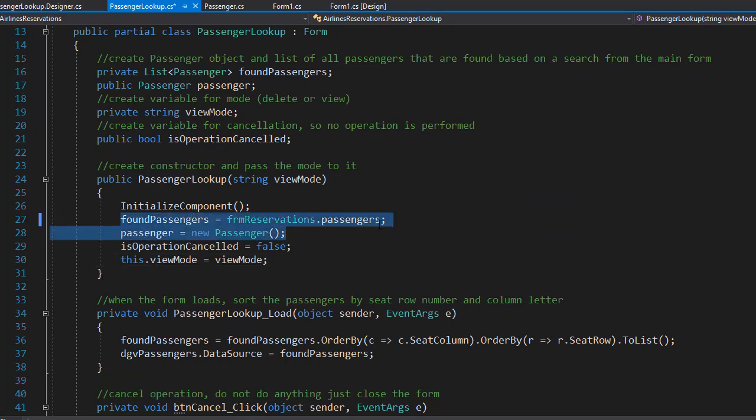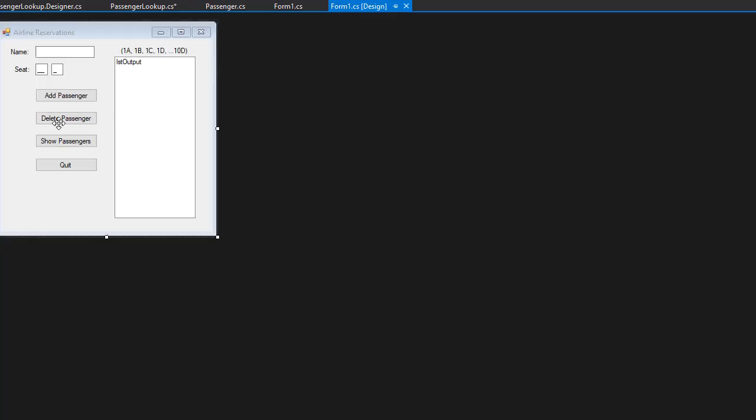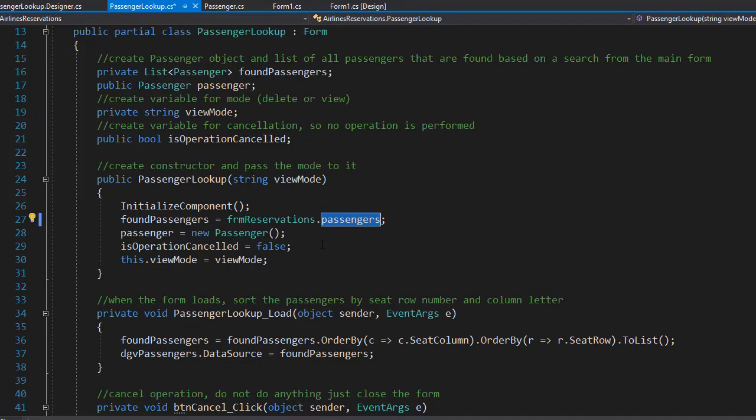and over here you can see that we have our found passenger list that we declared, and we are just calling the passengers list, which has all the passengers. So when we click add, delete passenger or show passengers, it simply calls the same list. So that's what we have to change here.